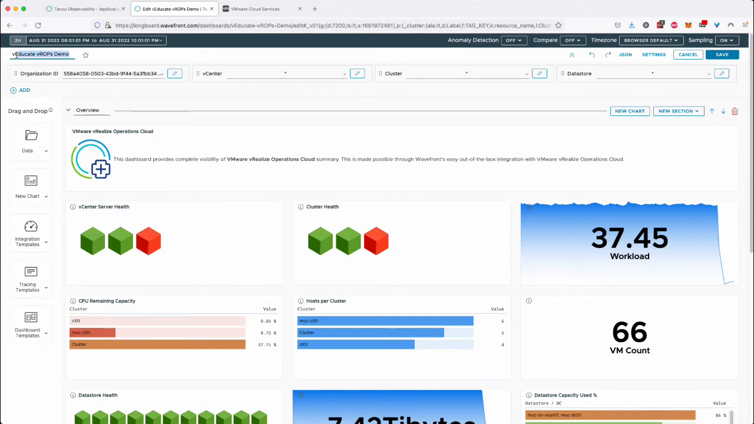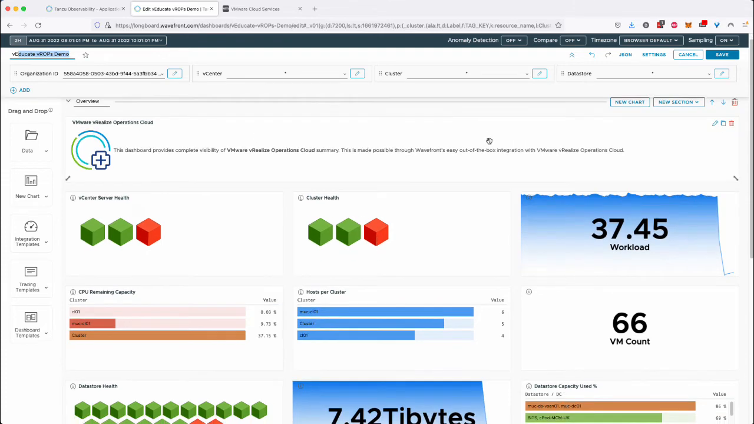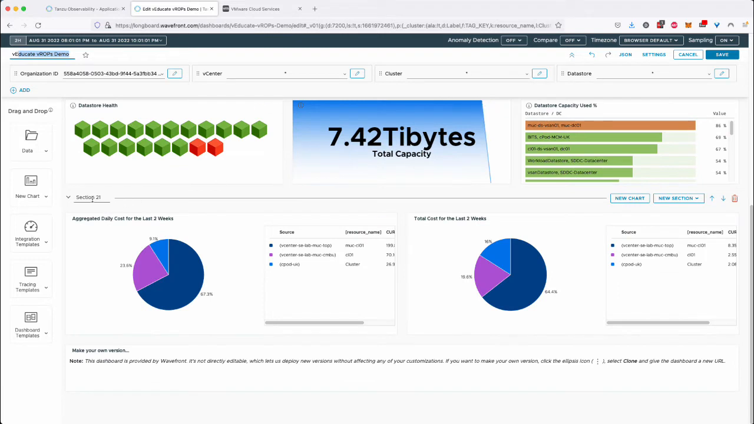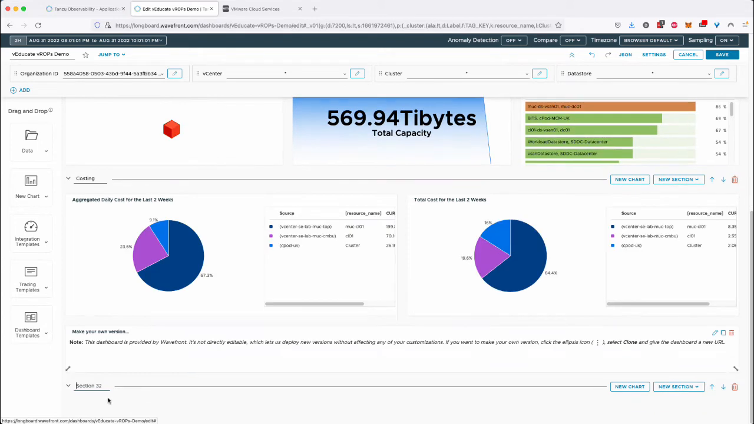Again, I can change that name in the top corner. See if that's available now. vRealize Tanzu Observability splits this into what's called sections, and within each section you have your chart and your data. So I scroll to the bottom, and we've got a section here. It's actually not named, it's named section 21. I'm going to change that to the word costing because it shows our costing data. Then I'm going to click on new section and add a new section below, and we're going to call that sustainability.